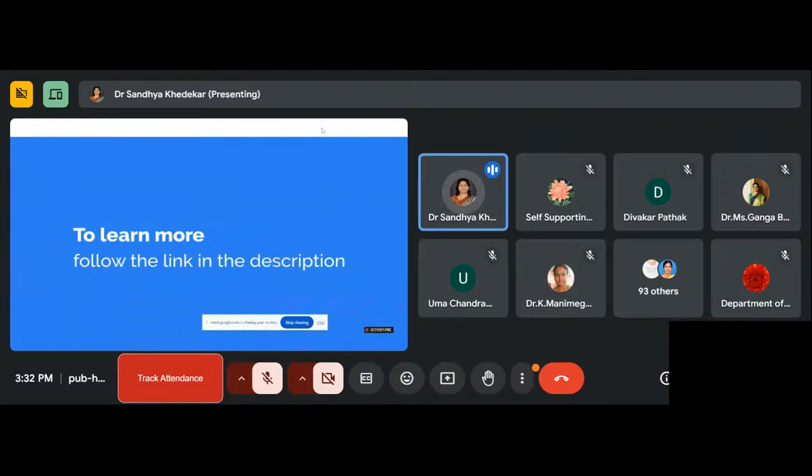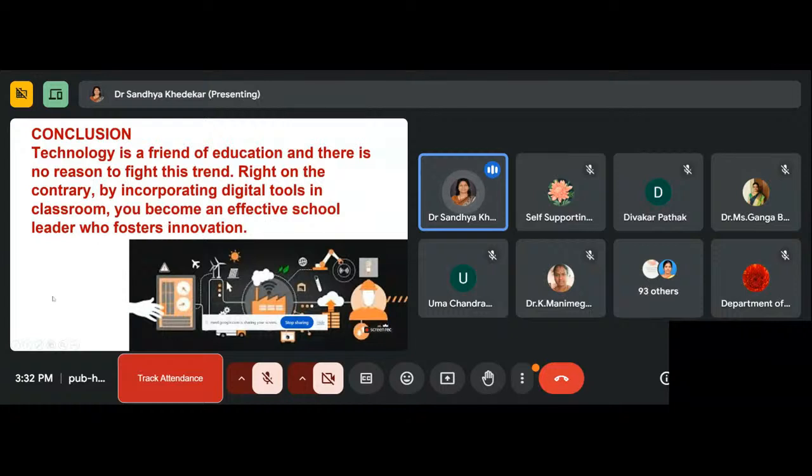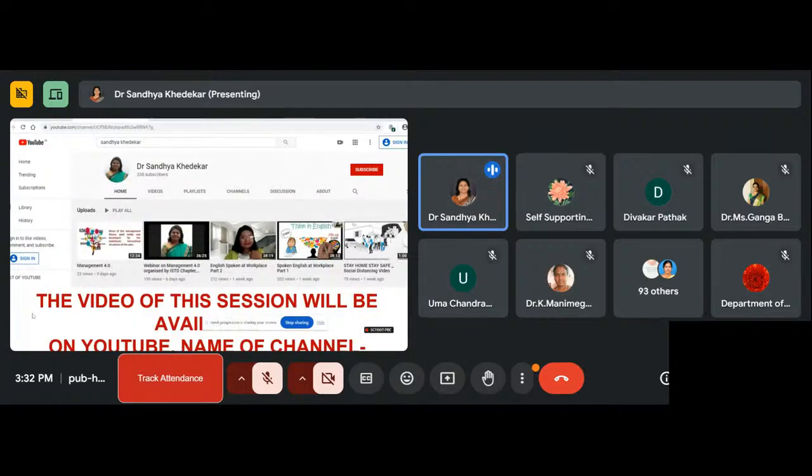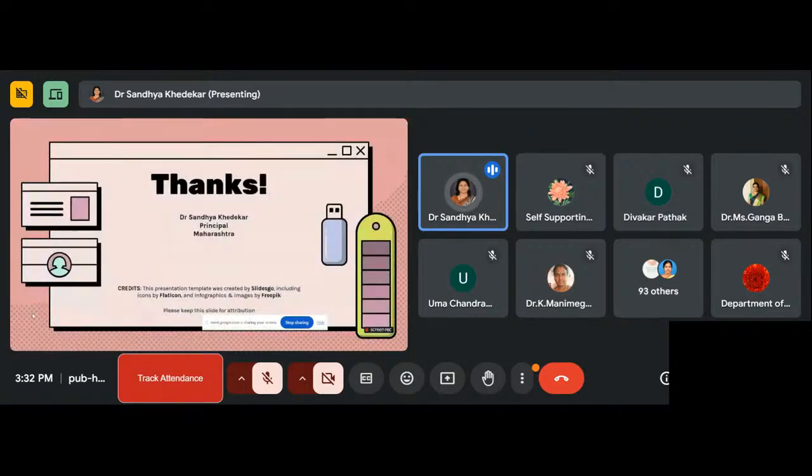So these were some of the examples, the types of videos we can use in teaching learning. So technology is a friend of education, and there is no reason to fight this trend. On the contrary, by incorporating digital tools in the classroom, you become an effective school leader who fosters innovation. So it is very necessary to understand what kind of technology we can use.